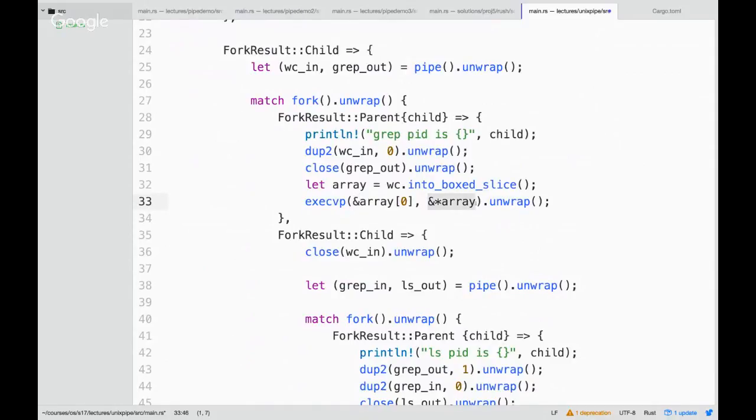Over here, it's a little tricky, so let's break it apart. Star array means, because this array is in a box, the star says do a dereference. In other words, array is really just a pointer to an array. The dereference says, okay, give me the array. But then execvp wants me to pass it by reference, and so I have to have my ampersand there. And that's it.